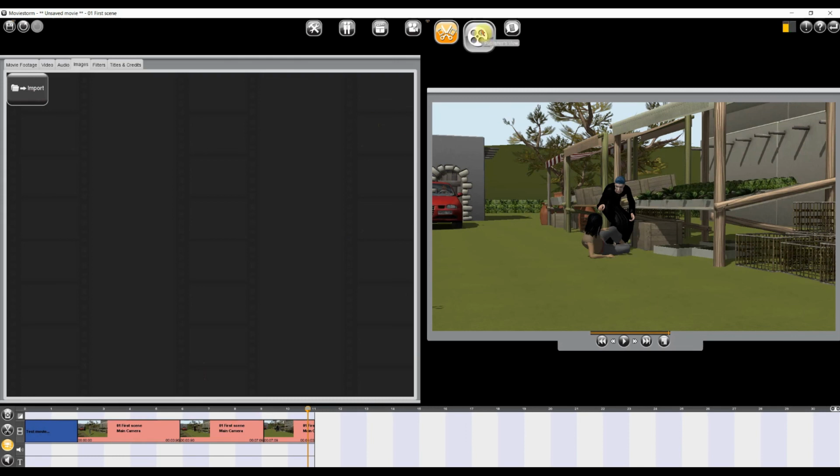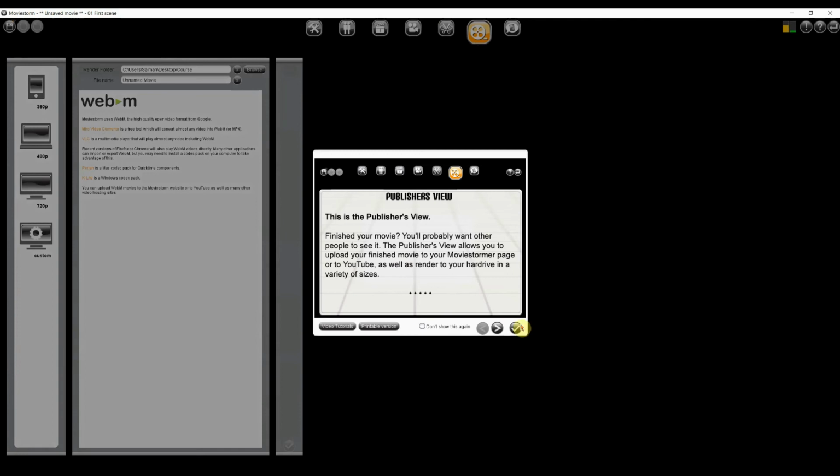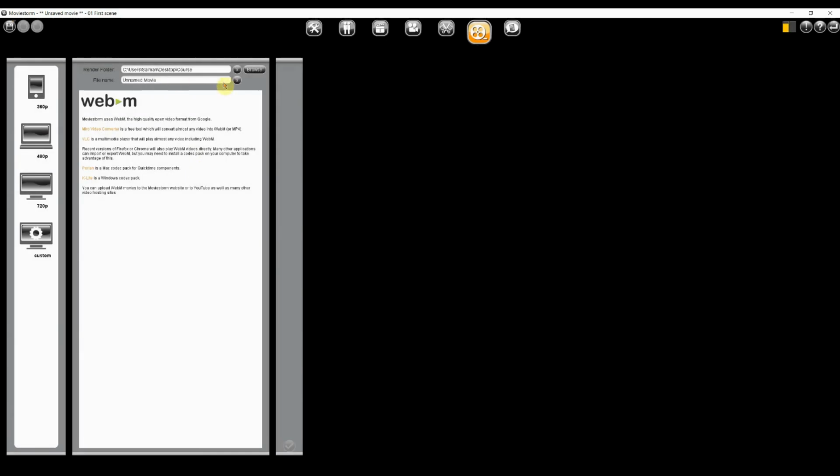Technically our movie is already created, but we'll just have to render it. In Moviestorm, it's called the publisher view. In the beginning, that option is disabled, but once we reach the cutting room, the publisher view is enabled, and we'll just go there. And here we have a few options. Movie resolution, currently it's giving us 720p. We'll just go for that, and we'll name it test movie.